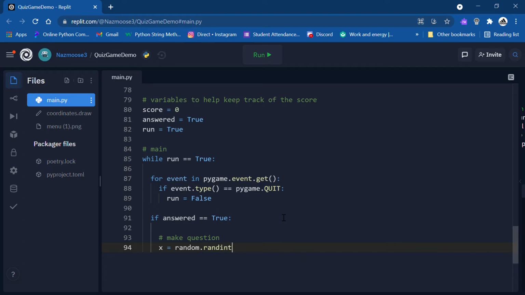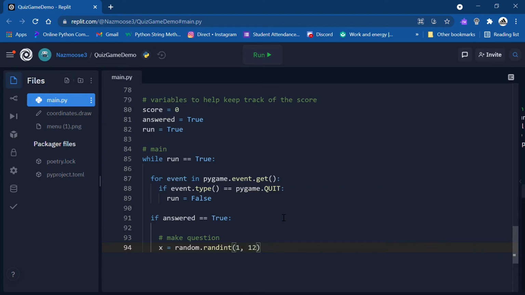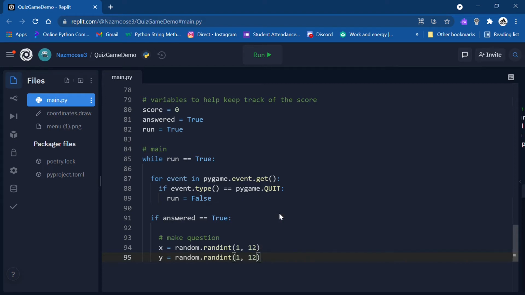randint to generate numbers from 1 to 12, and we'll do that again. random.randint 1 to 12. If you want, you can make it 15, 1 to 15, you can make it any range of numbers you choose. I'm just doing the 12 times table.